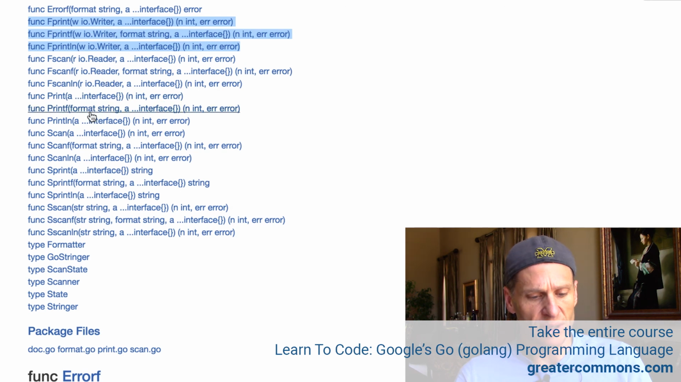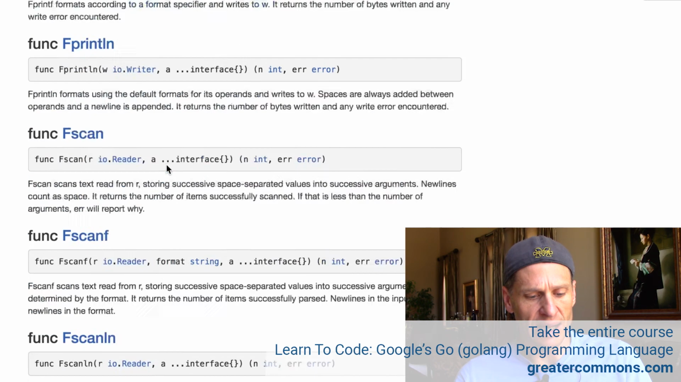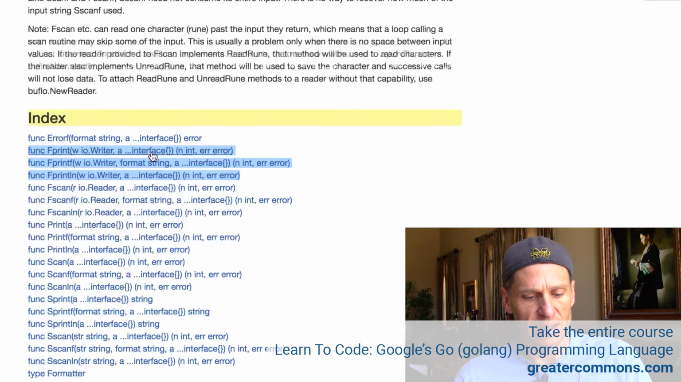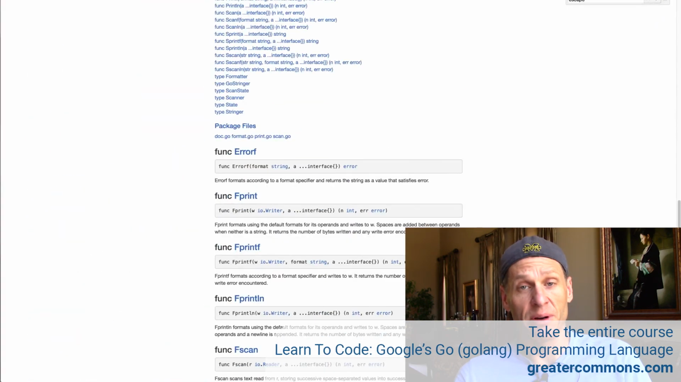But the principle here is Print, Printf, Println, Sprint, Sprintf, Sprintln, string printing, or file printing, Fprintf with formatting, or Fprintln to a file. And then we have some scanning, which allows you to scan input. So that's pretty interesting stuff from the fmt package.